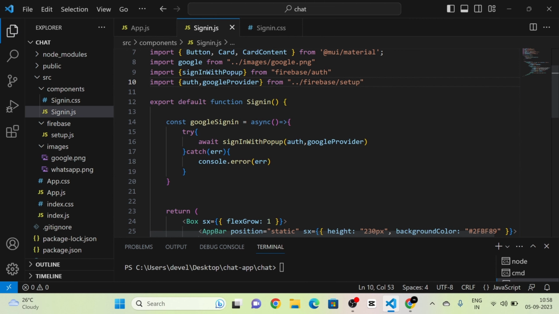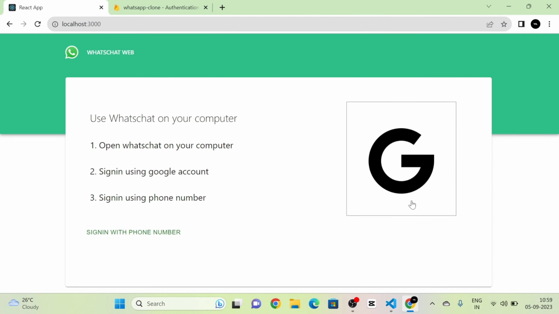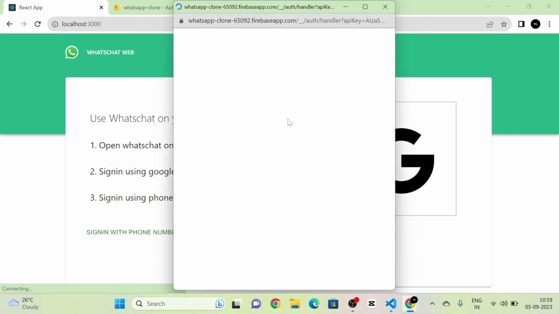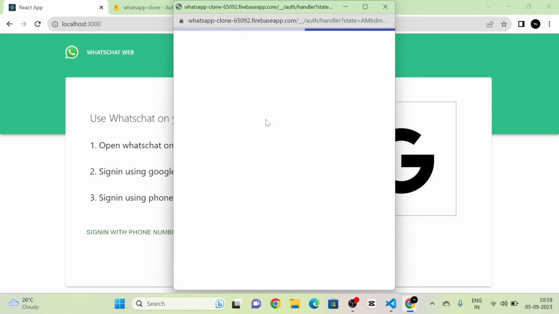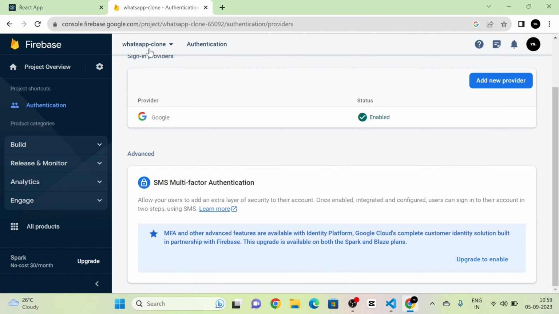Okay, so next I'm going to click on this Google icon or button here. At that time you can see that a pop-up will appear. From here I am going to select the Google account. Then the user will be logged in. So that we can see in the Firebase.